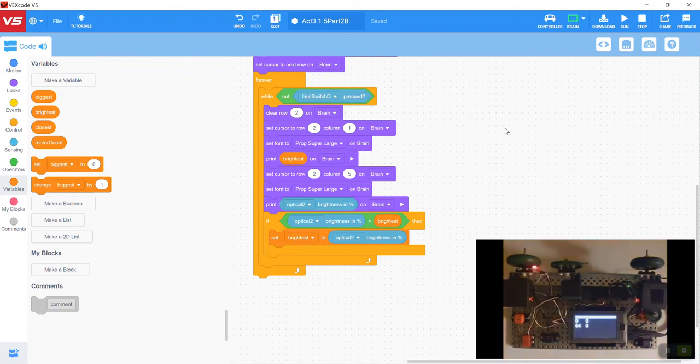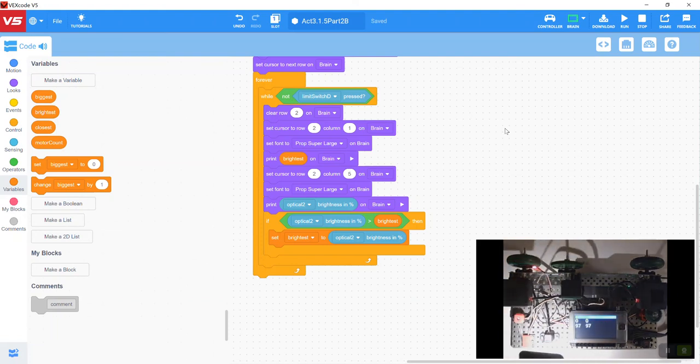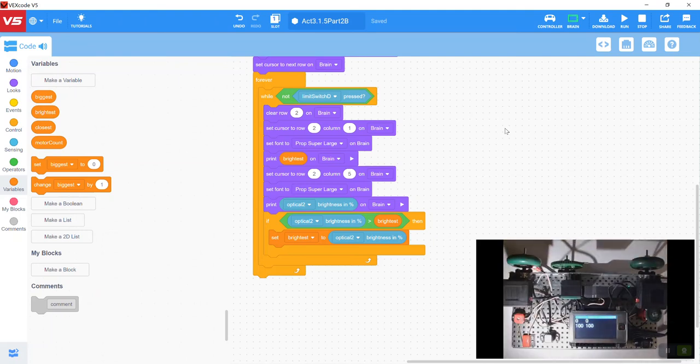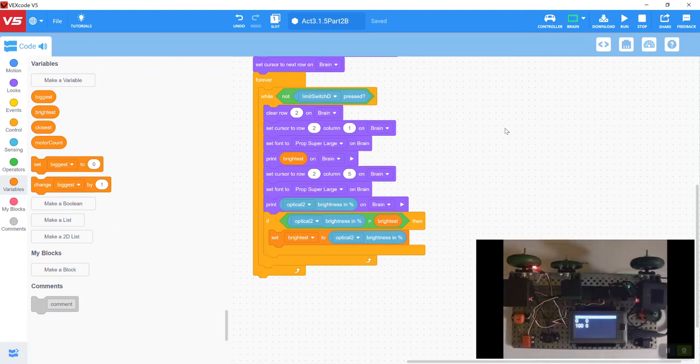Okay, so if I go through and shine a light on it, then you can see as I get closer to it, it gets up to 100%. And I can go through and see what percentage or what brightness value that I have. So that brightness can be remembered based upon the variable that we set up.